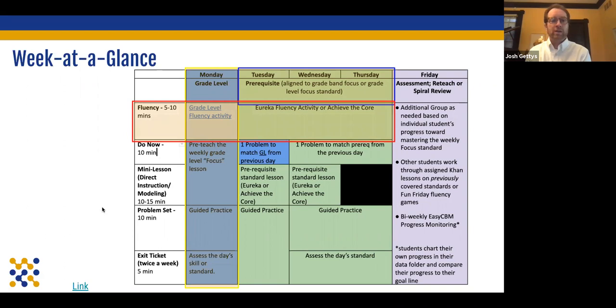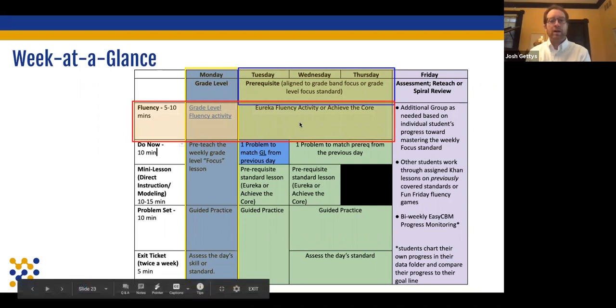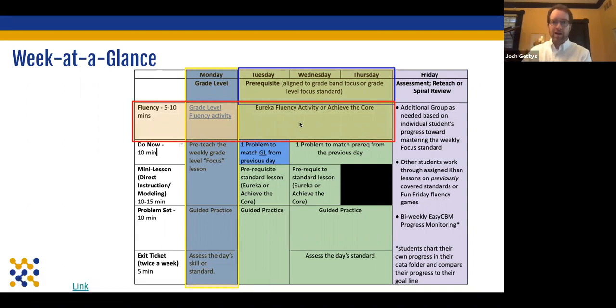And Eureka, actually, I'm not going to go to it now, but Eureka has, for every grade level, one fluency standard that's most important. So that's probably where I'm going to be spending my time. And now, on Friday, it's going to become my progress monitoring day, where I'm doing this every other week, but I give them the math probe.